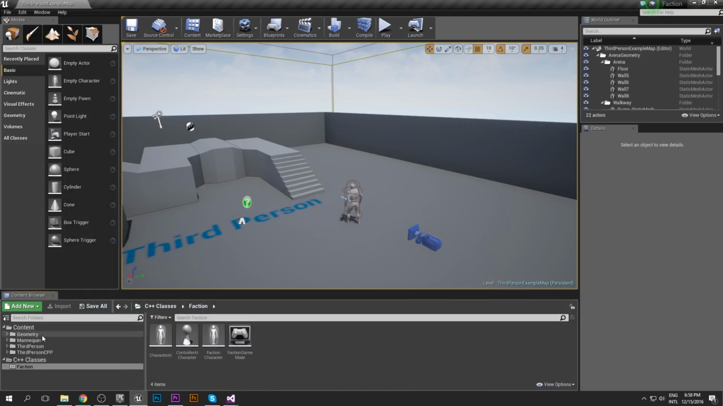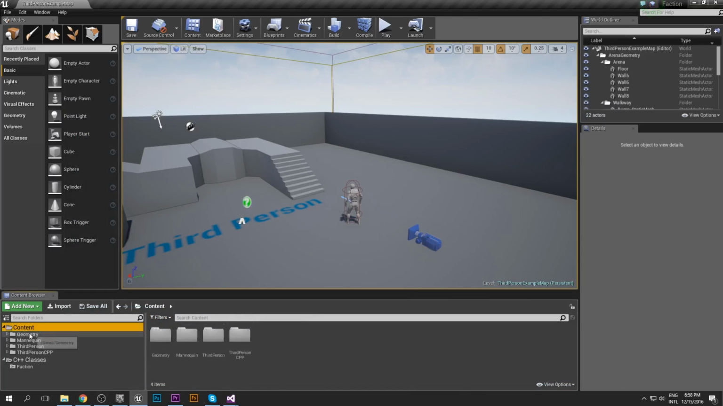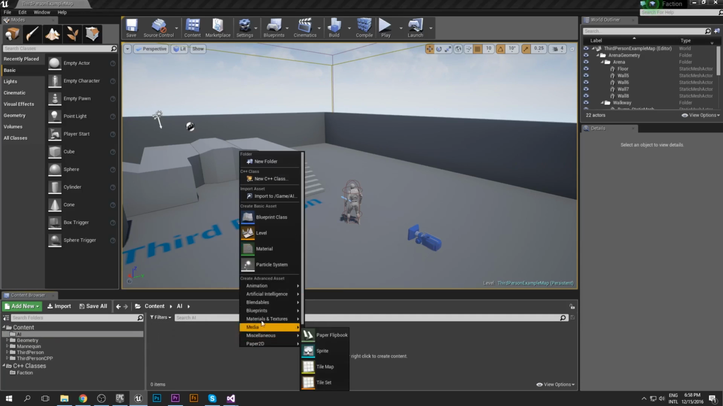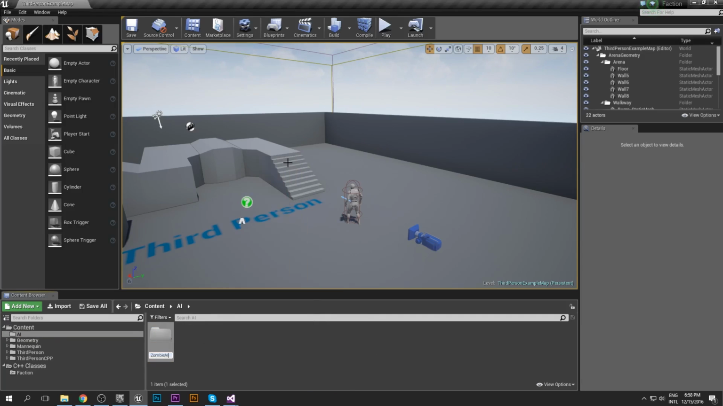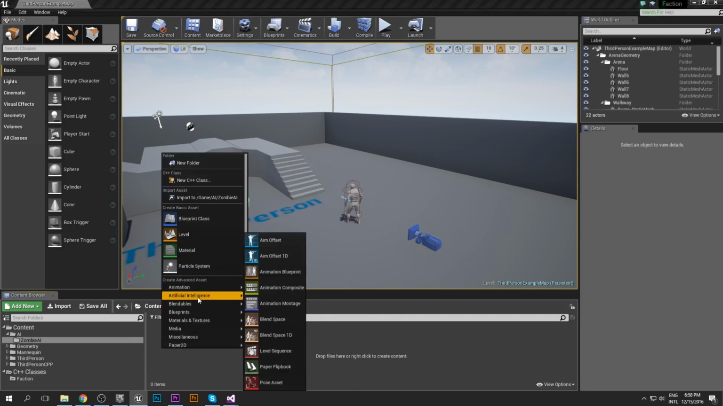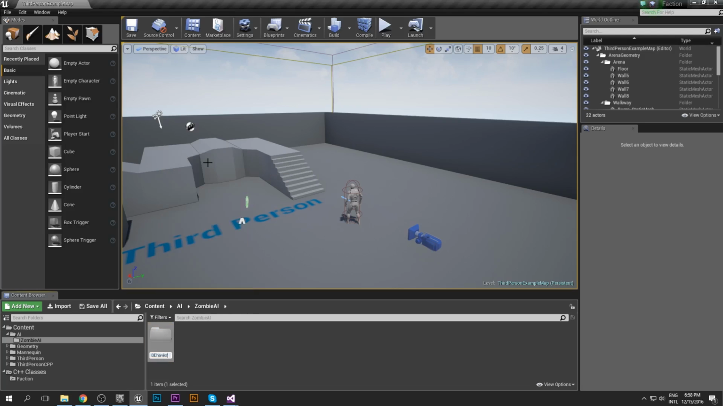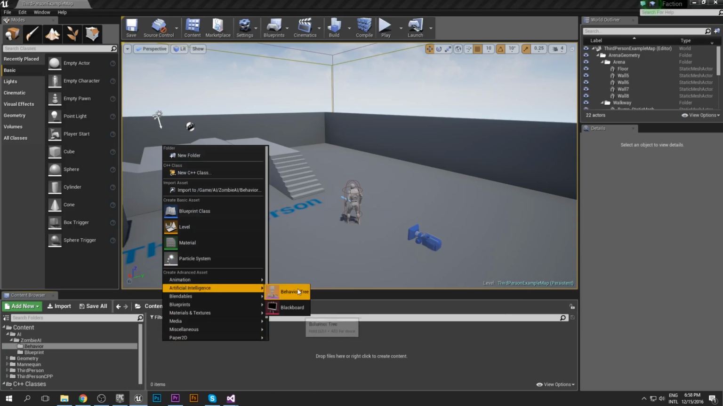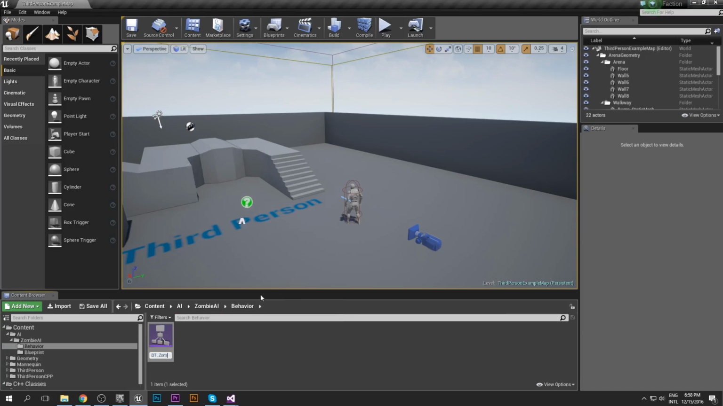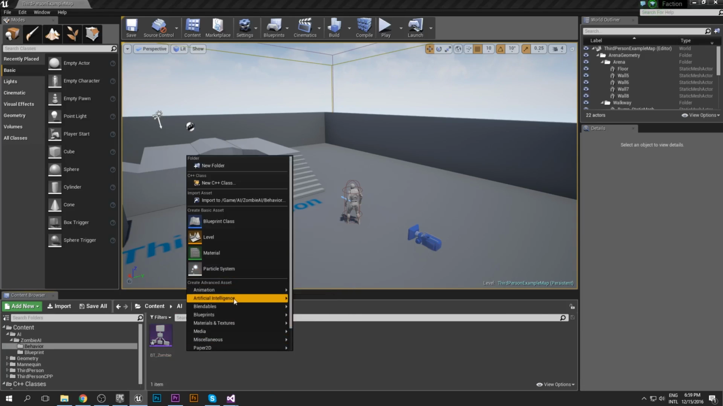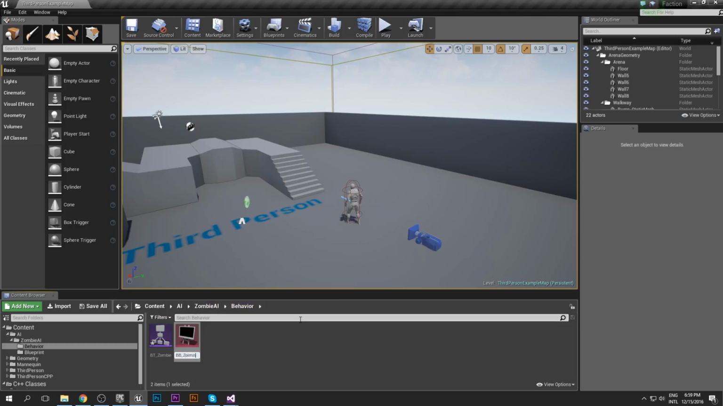Okay, so let's set up some AI, and we're going to tell the AI what factions to hate and what ones to like and things like that. So I'm going to make a folder called AI, and I'm going to make a zombie AI. Inside of here, I'm just going to make a behavior folder. And we're going to make a blueprint folder as well. Inside of the behavior folder, we're just going to right click, go to artificial intelligence, and make a behavior tree. We'll do bt_zombie, and then bb_zombie.